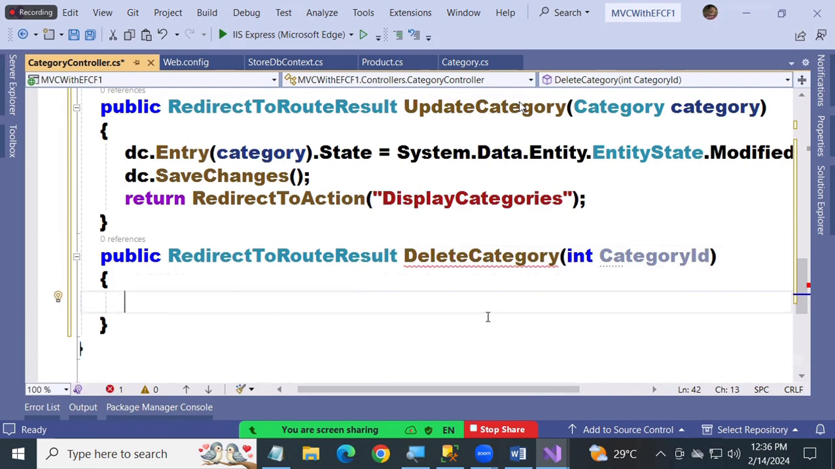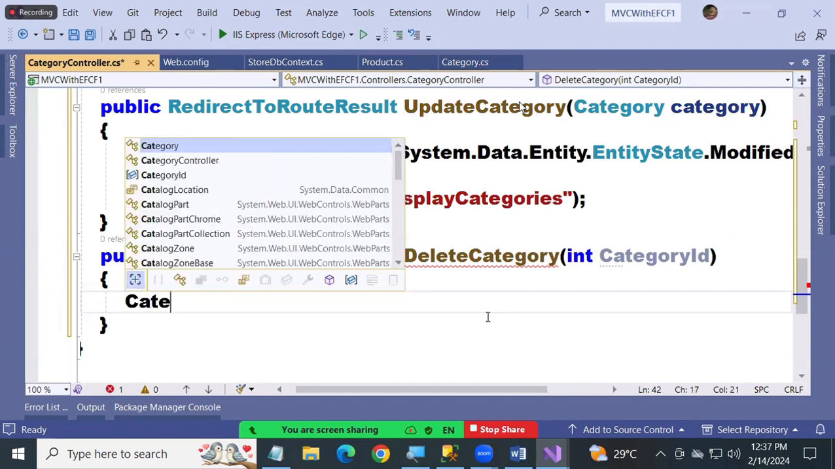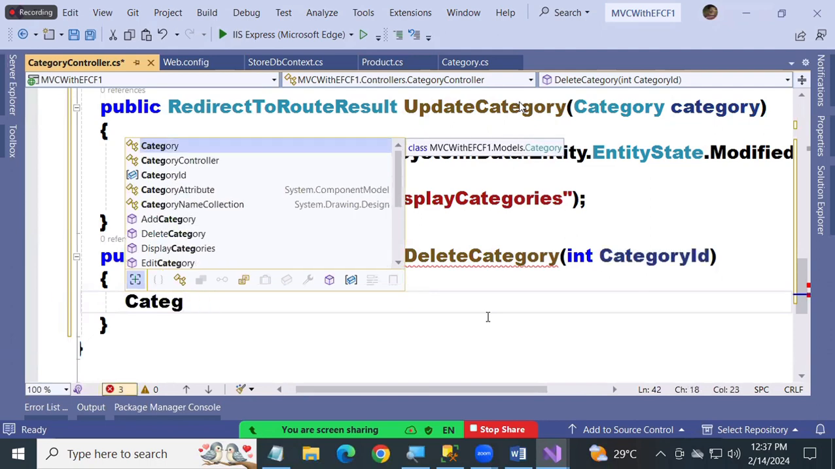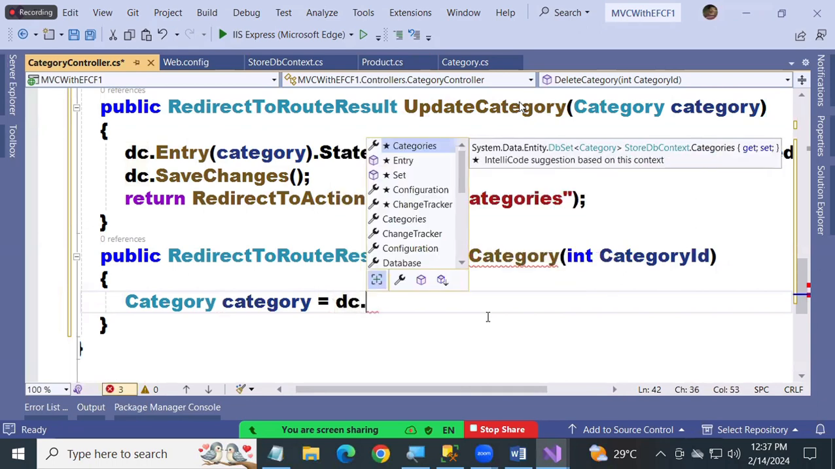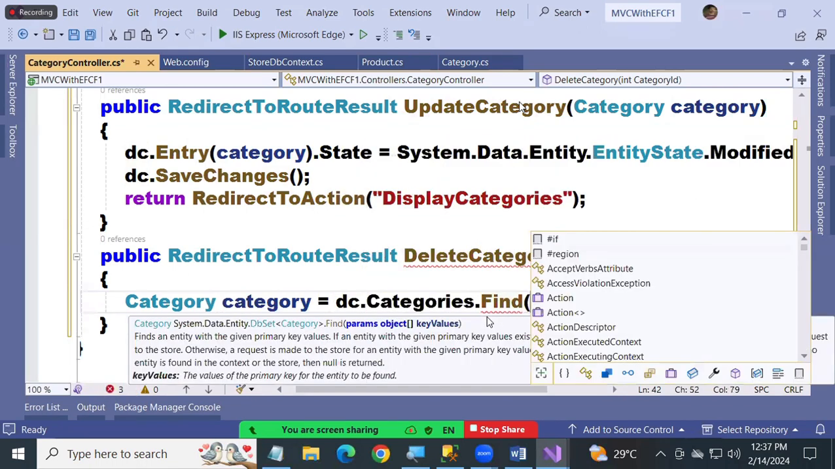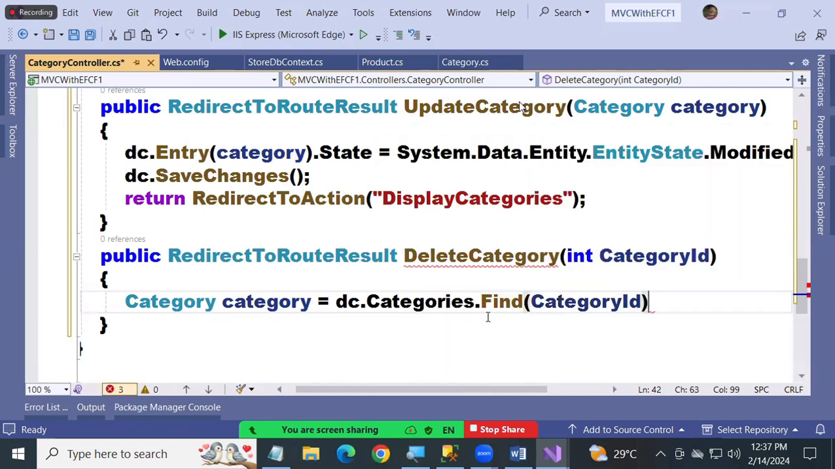Because you directly get the model object, for the model object, if you set the state as deleted and save, it's finished. But here you don't have a model object. What do you have? Only category ID. So what should I do now? I need to explicitly create a category object. Category is equal to DC dot categories dot find category ID.